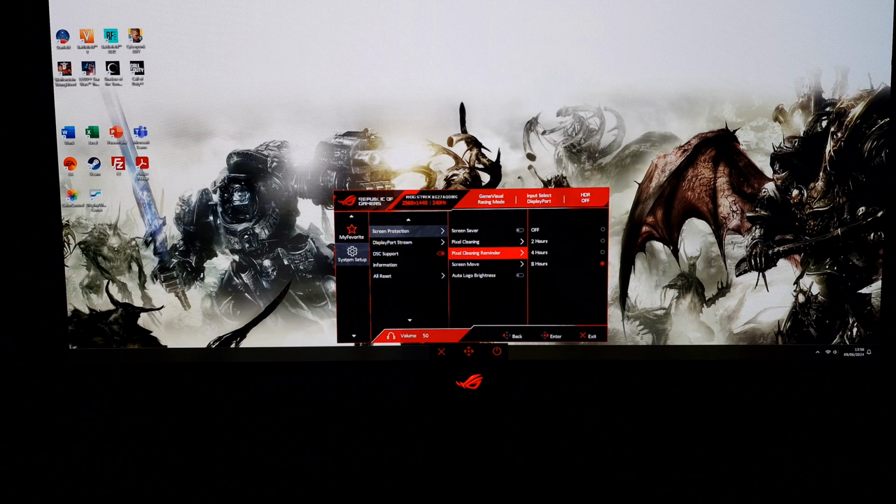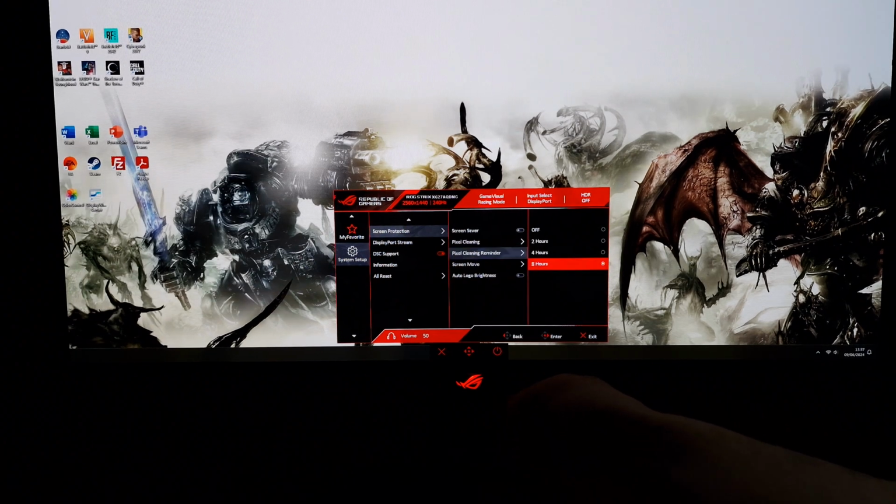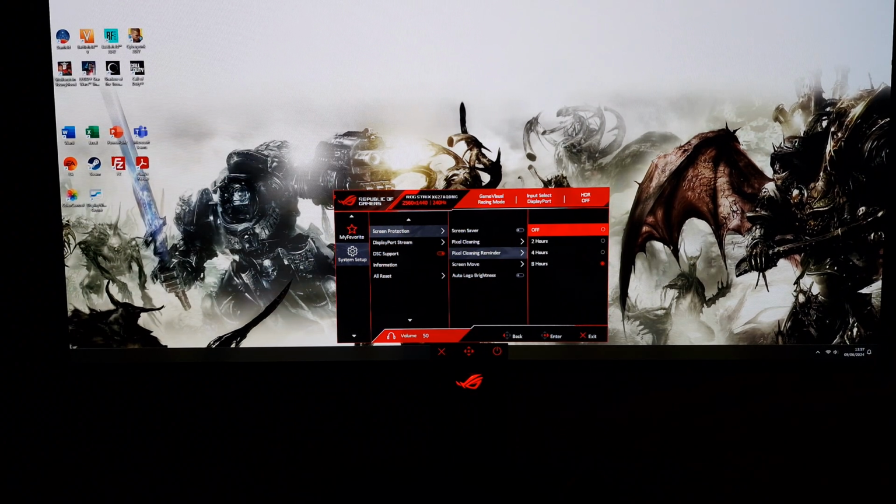There's also a pixel cleaning reminder setting that just gives a message on the screen after 2, 4, or 8 hours to remind you to run the cycle. I never leave my monitor on without letting it go on to standby for 8 hours. So although I've got this set to 8 hours, I never have actually seen the message. But if you do see this message and it annoys you, just have the reminder set to off. This doesn't affect how frequently it'll actually try and run the cycle. It just does that on the schedule I mentioned before.